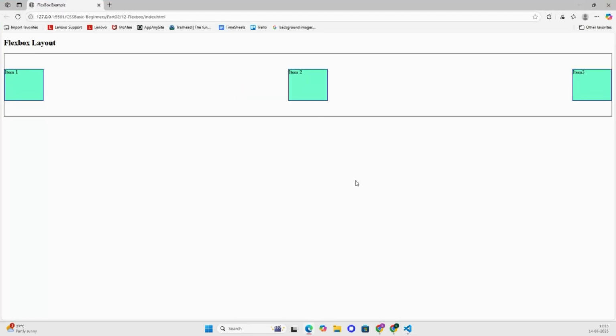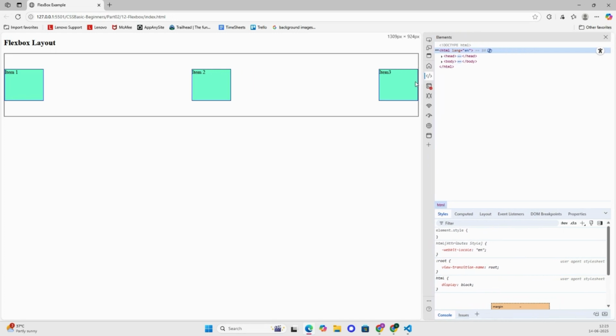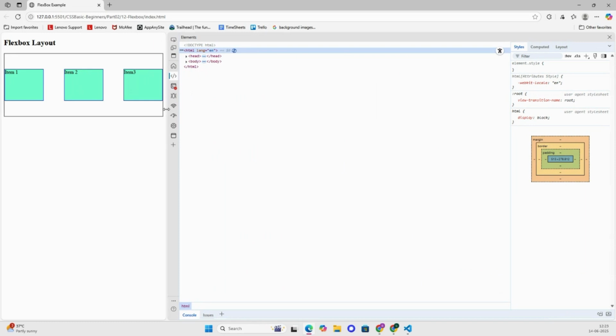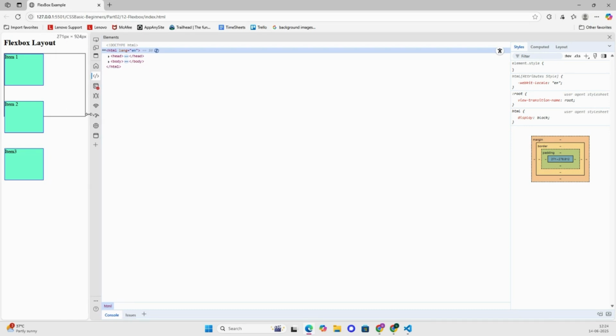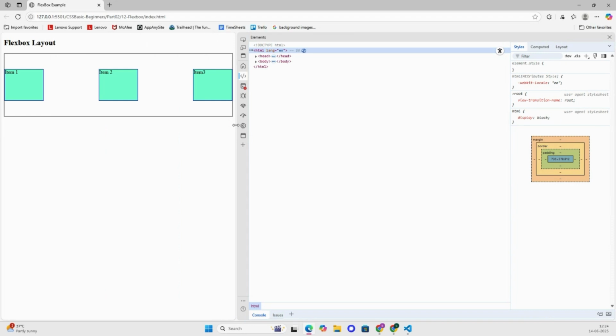If I inspect this and try to minimize this, now my items are in the horizontal, right? Let me show you. If I minimize this and there is not enough space, all my items will be displayed in the next line. It just moved to the next line. That is the property of this flex wrap. If there is not enough space, all the items shift to the next line. Okay, this is very good for responsive websites.